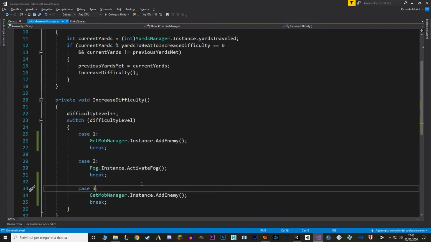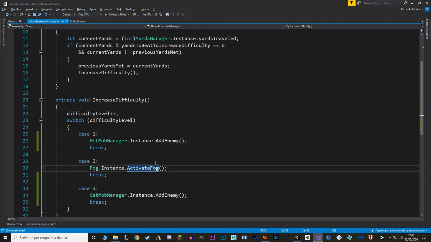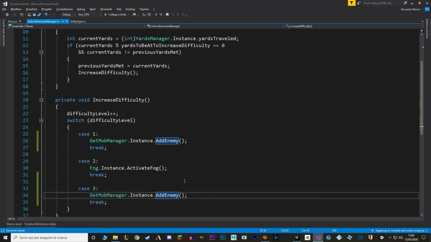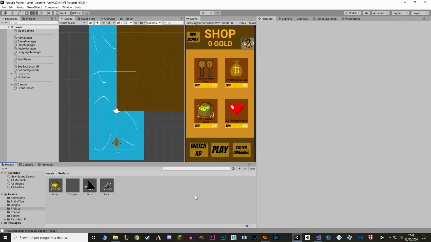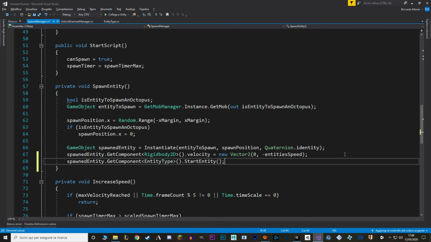Now when we get to our third unlock encounter, that is when we reach the amount of yards that we want to reach in order to unlock something. First time we unlock the octopus, second time we activate the fog, and third time we unlock the orca. Okay, so let's go back to Unity. One thing we need to fix though, let's go to our spawn manager, and in here make sure that start entity is called after we set the velocity.